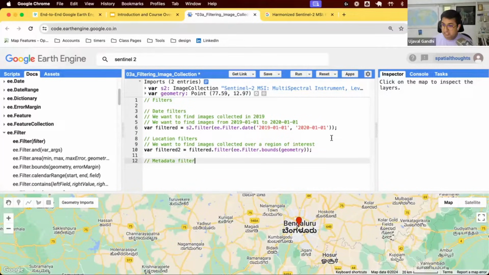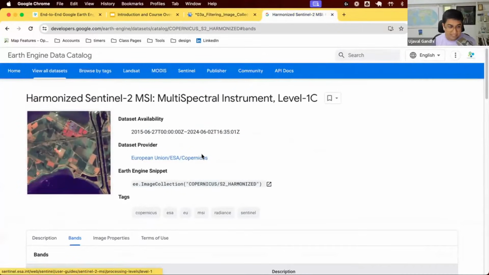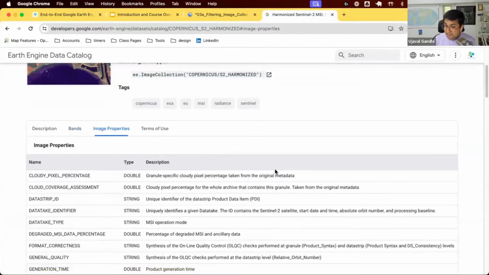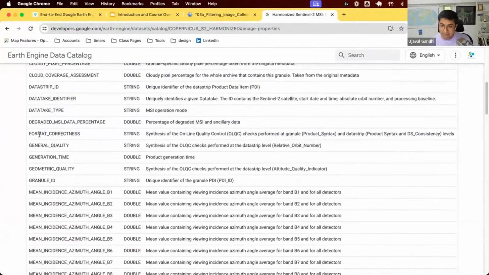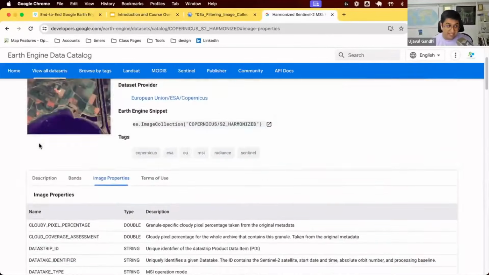Each image comes with certain metadata that the provider has given to you. What metadata does Sentinel-2 come with? Let's go to the dataset page. If we come to the dataset description page, we have the third section here called image properties. Every image in this collection has this many properties, which is the metadata that it comes with.